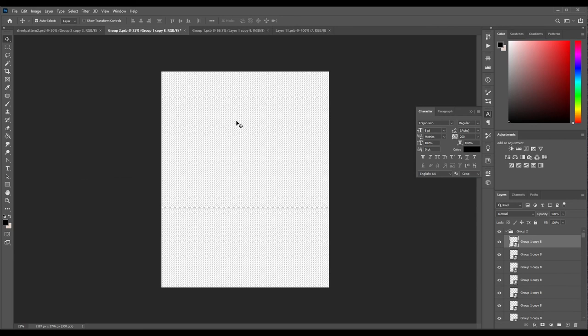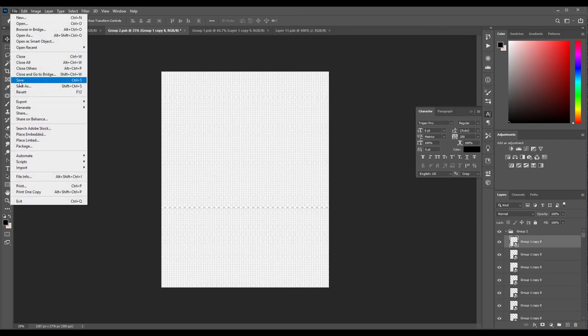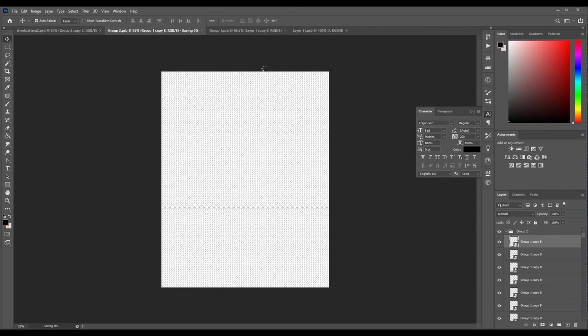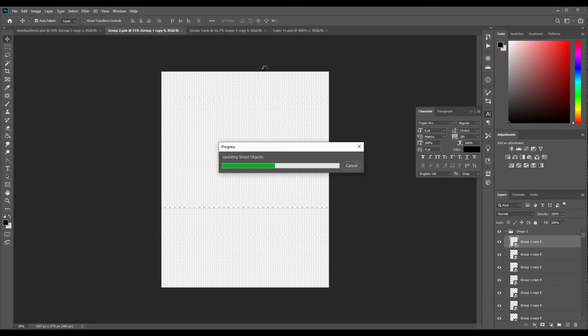So yeah, we have our sheet in here. Of course, we have to save it. Sometimes it takes a lot. Sometimes it's really quick. I'm not exactly sure why some symbols take more time to be saved than others. But well, it's trial and error.